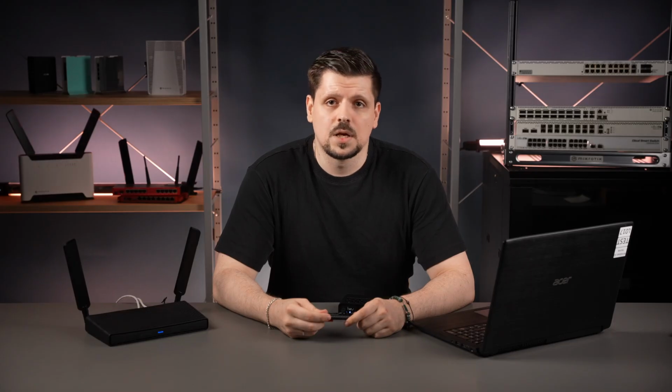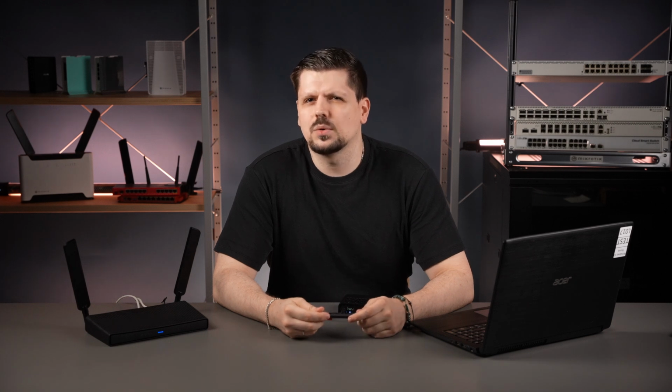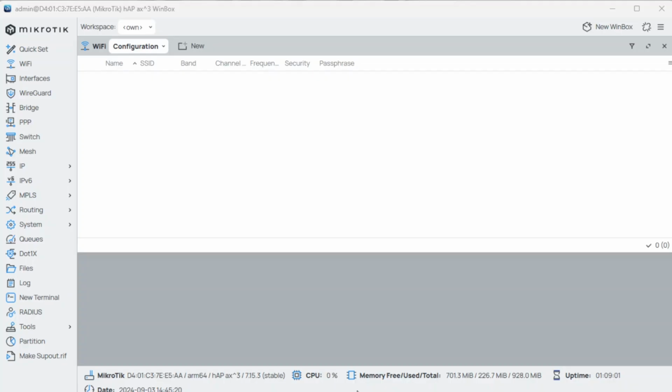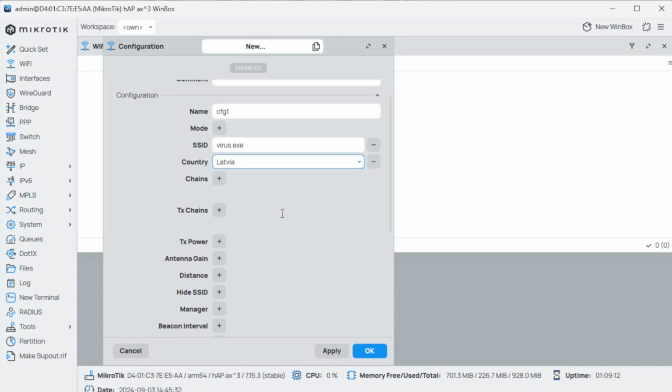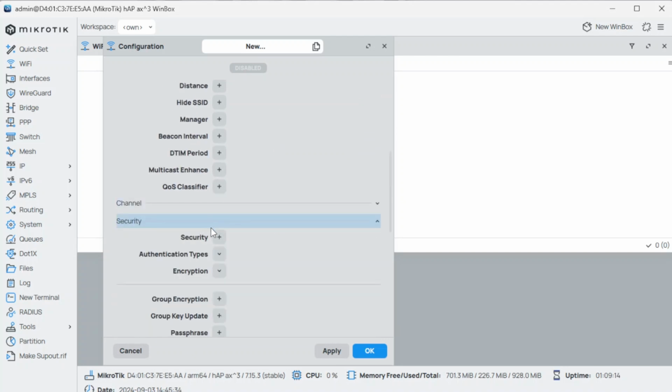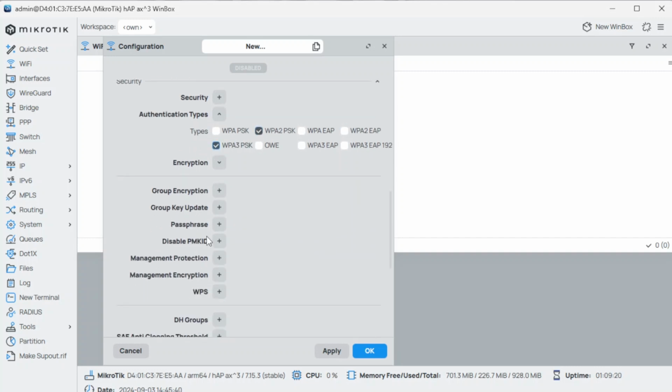Step number 2. Create a preset profile with Wi-Fi settings that you want to apply to all your managed Wi-Fi devices. Under the Wi-Fi configuration tab, add a new profile. Name your wireless network in the SSID field. Select your country. In the Security tab, under the Authentication Type section, checkbox WPA2 PSK and WPA3 PSK options. And lastly, specify your Wi-Fi password in the passphrase field.